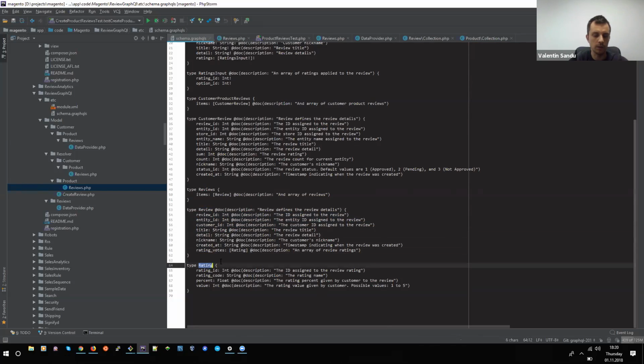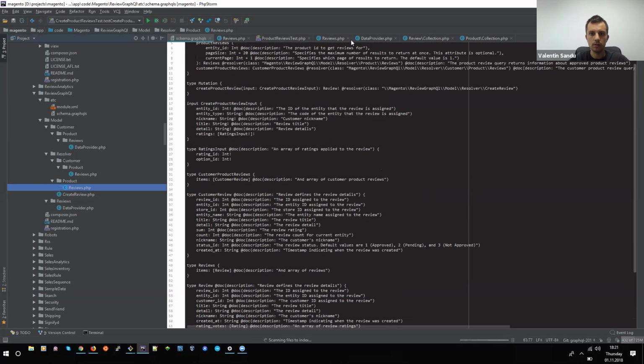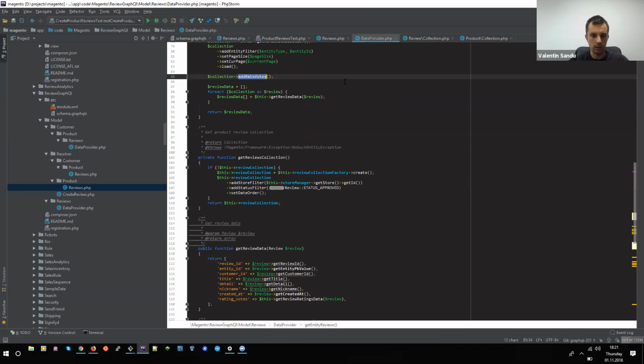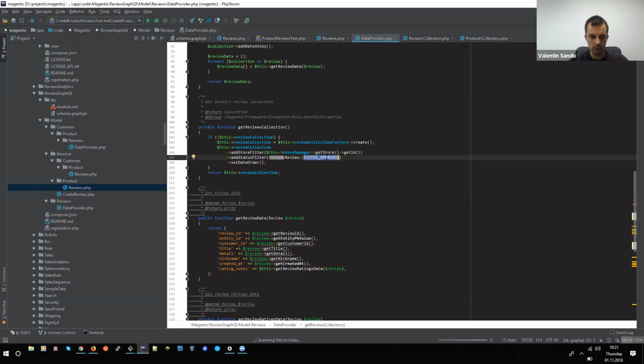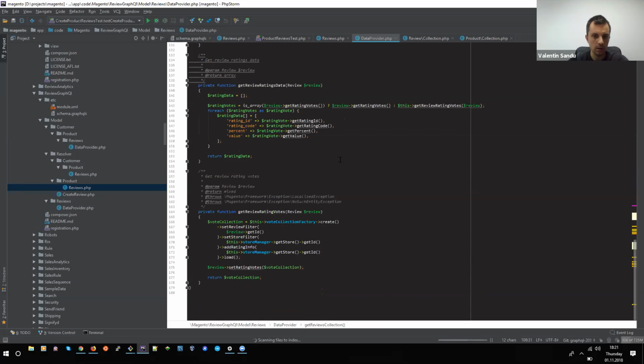The ratings are described by a rating object that will contain the rating name, the percentage of the vote, and the actual value of the vote, which is described by values from 1 to 5, and the percent is values from 20 to 100, with a step of 20. For the product page we're returning only approved reviews, sorted by default by created date descending. Okay, this is it here.